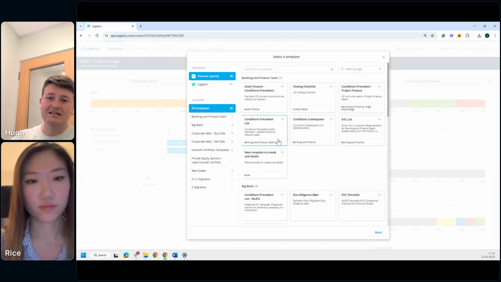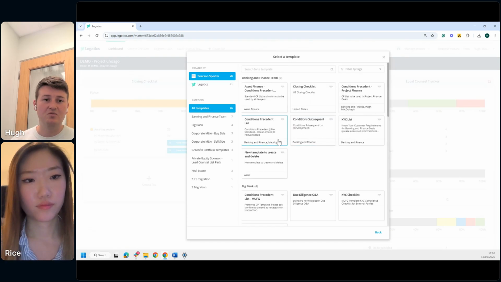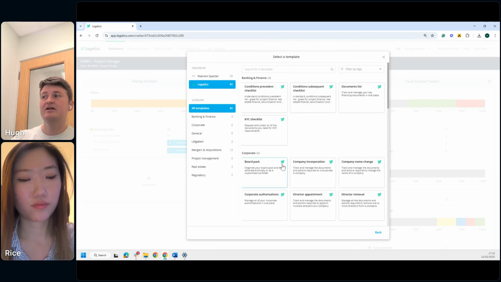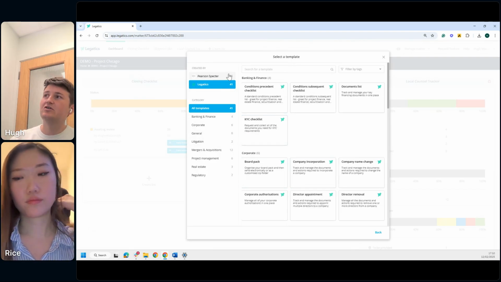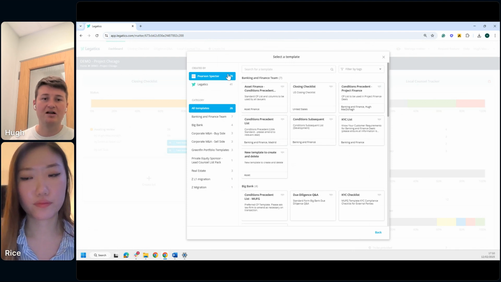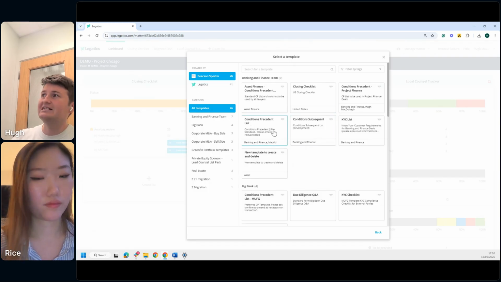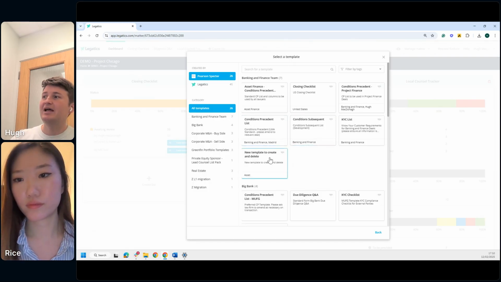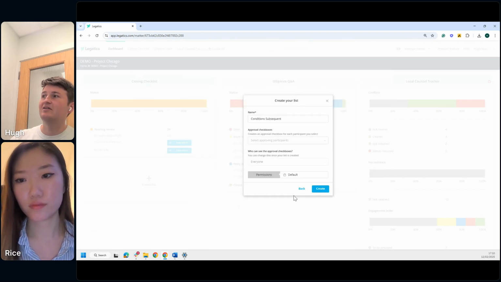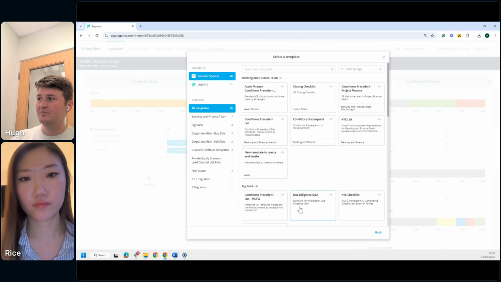One of the things that firms have always said to us is, the Legatics templates, which are here, are great, but we're actually looking to build out our own. We have our own ways of working. Our M&A team in New York works differently to our M&A team in London, or our banking and finance team. We want to store the knowledge of that team, build out a template, and then use it for that team. Legatics allows you to really easily do that through building out your own templates, selecting a template, clicking on create, and then you can generate it from there.